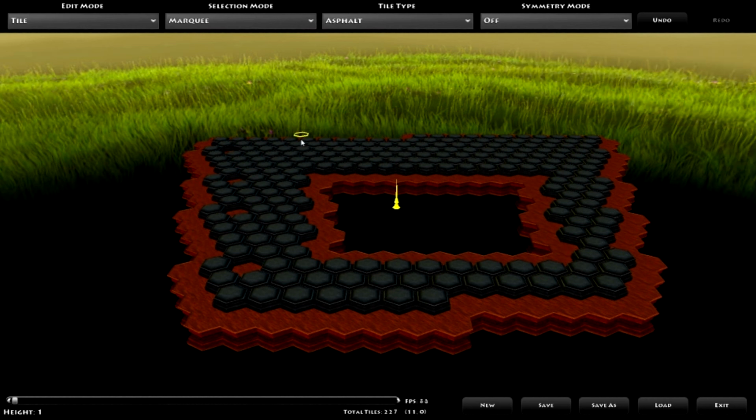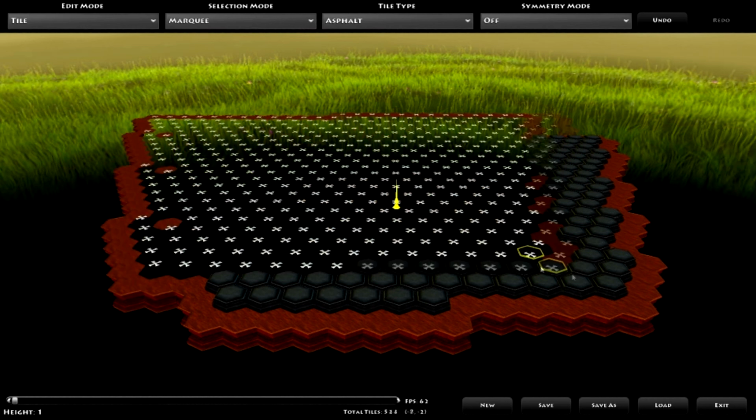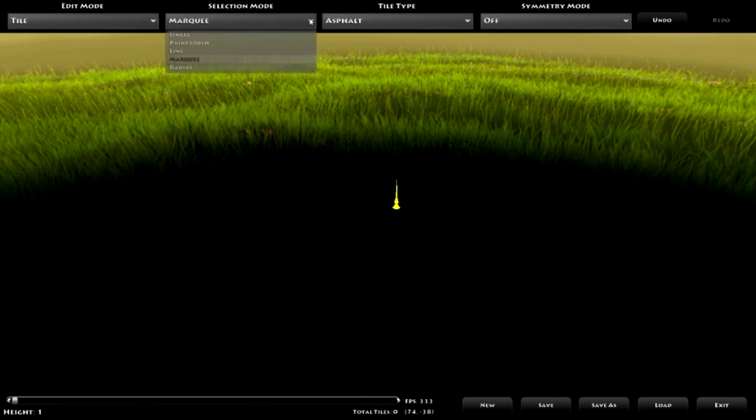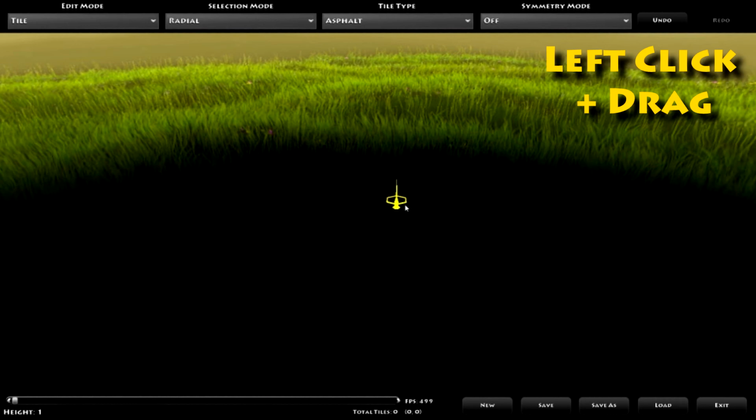The final selection mode is Radial Mode. Radial operates just like line and marquee, except it draws a circle of tiles, using the point at which I clicked as the center. I click and drag to draw my circle.